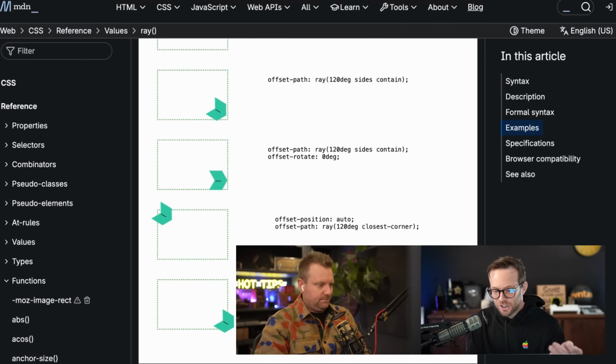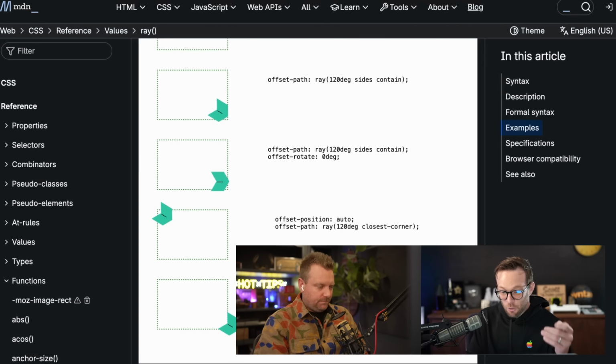Yes, and a cool thing about ray that you might not know is that there's some interesting keywords in here like closest corner. So you can say closest corner, or furthest corner.